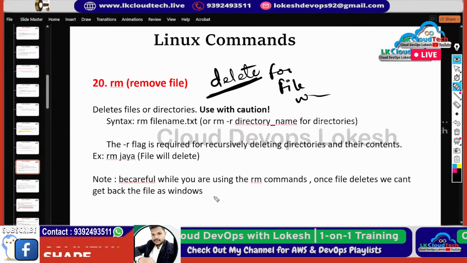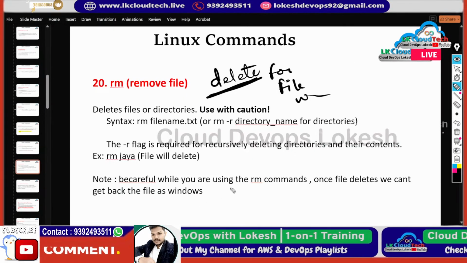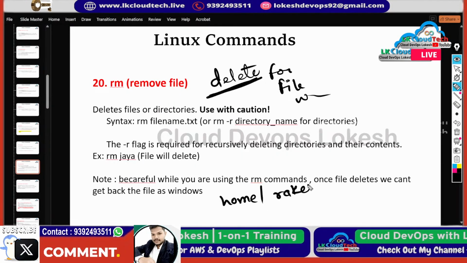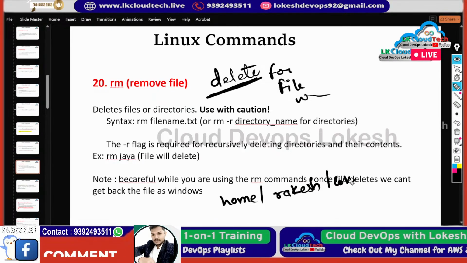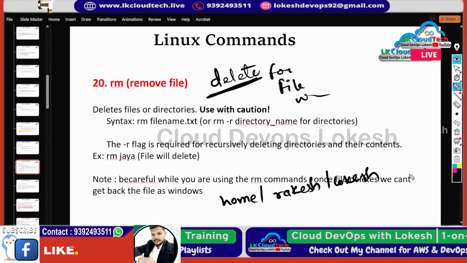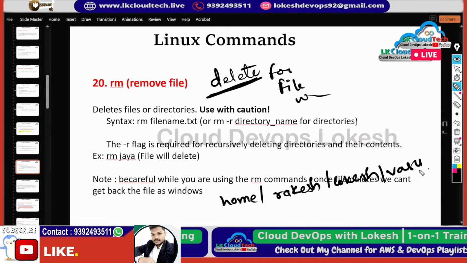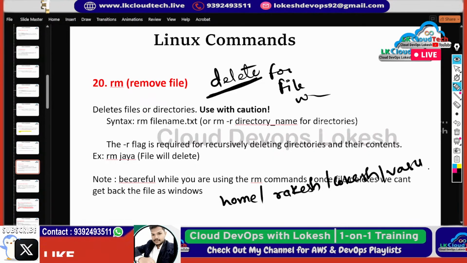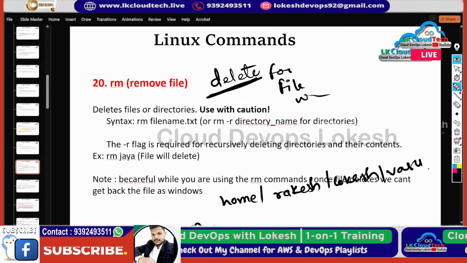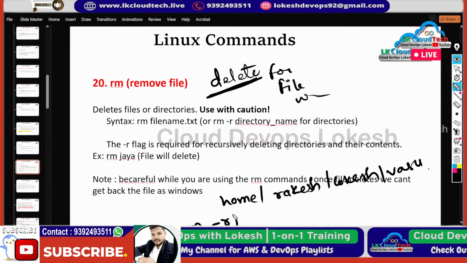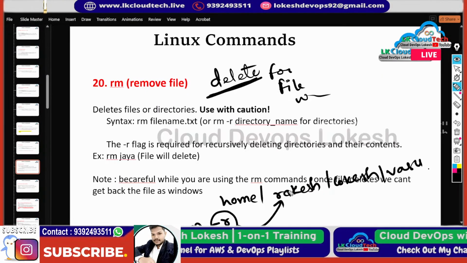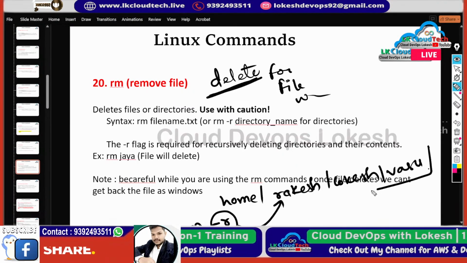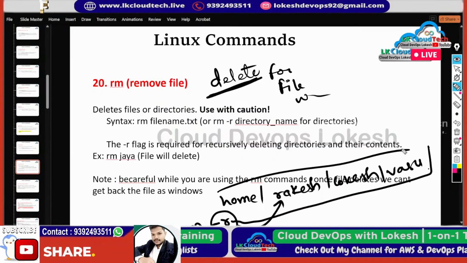For example, in our case, in the home directory, Rakesh, Lokesh, or Vasu are there. If you take an entire folder, in this case you need to mention rm hyphen r. What is the purpose of r? It is a folder inside a folder, so if you want to delete the entire folder with folders inside, you need to mention hyphen r.